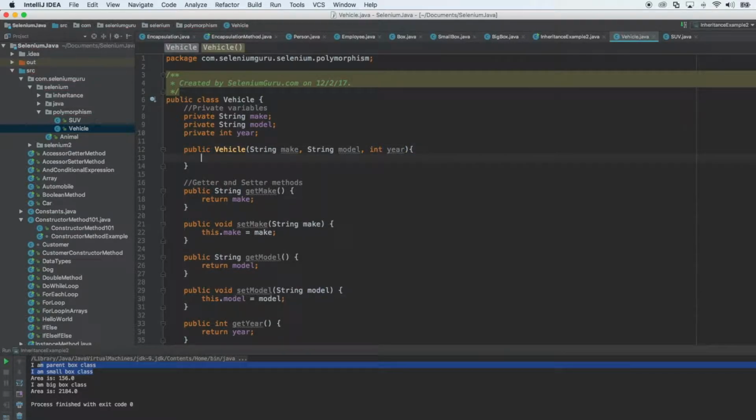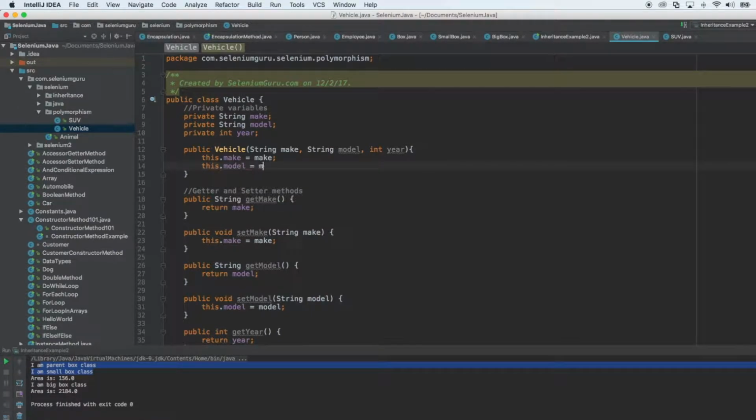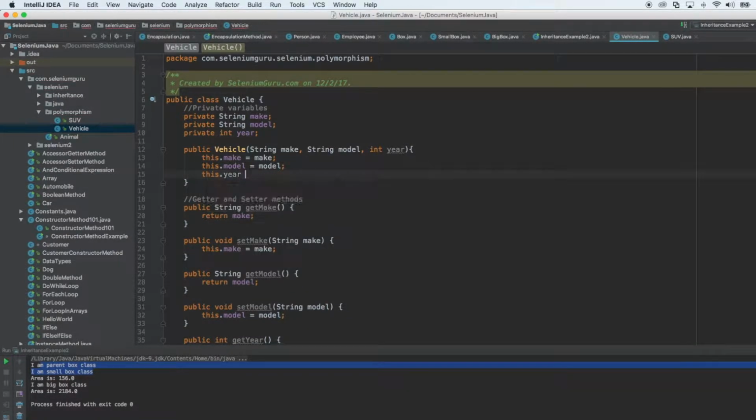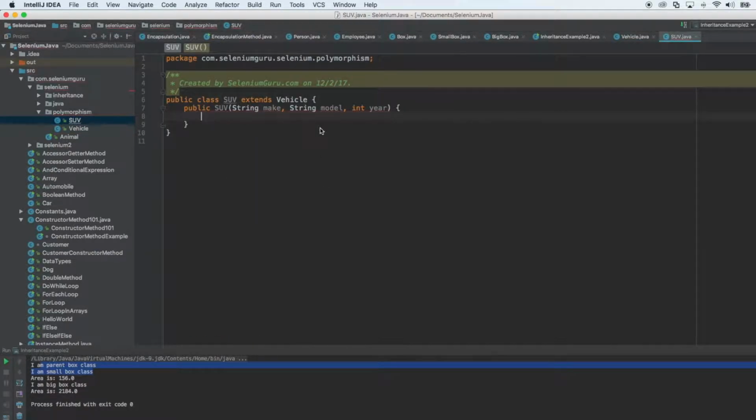And in here I'm going to do this.make equal make, this.model equal model, this.year equal year. Basically what you're doing is assigning these private variables to these parameters here, right? So whenever you create a new object, whatever the make is going to be is assigned to this variable. Now it's going to throw an error saying there's no default constructor in this Vehicle class. So I'm going to do super, and in here make, model, and year. That should be it.